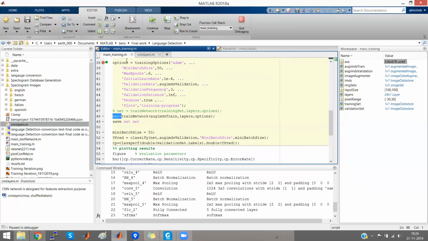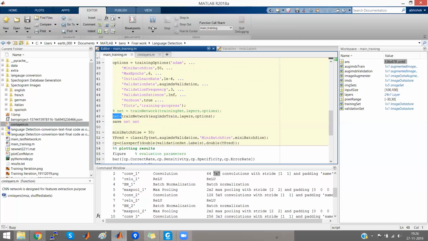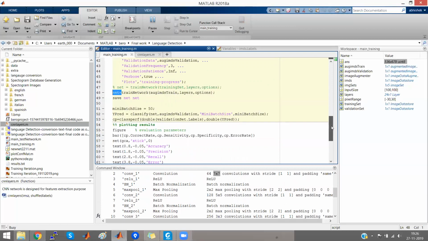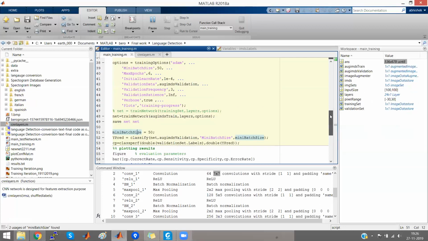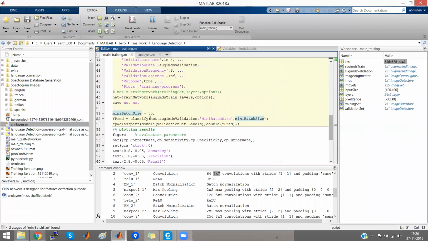If I run this, it will go on for some time. After training, we classify the validation images. We need to test how accurate our model is, so validation images are used here to test the trained model. The net is the trained model, which was created in the last line. The augmented validation set holds the images which are to be tested. The mini-batch size is the same as used in the training. After using the function classify, we will get the predicted labels.